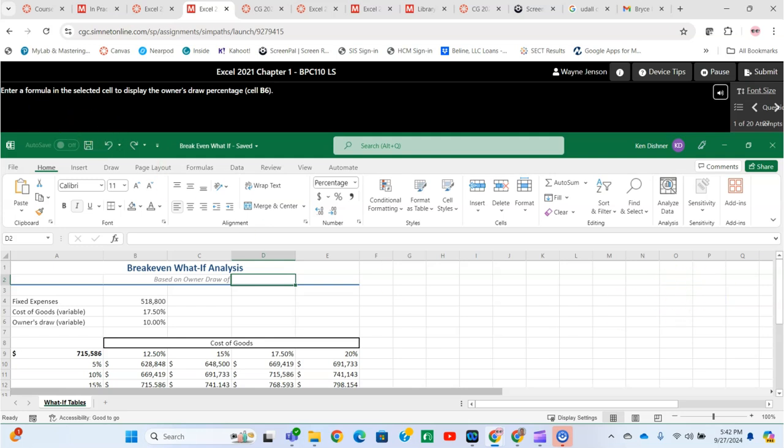Okay, so now it says to enter a formula in the selected cell to display the owner's draw percentage of cell B6. Okay, so all we have to do in this case is put equals and then go to B6 and select B6 and then hit enter.